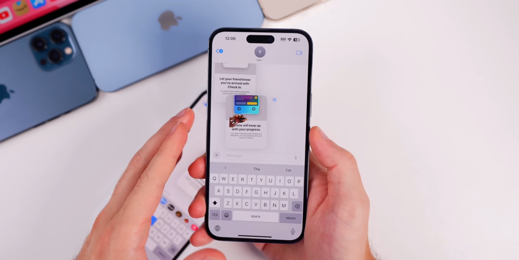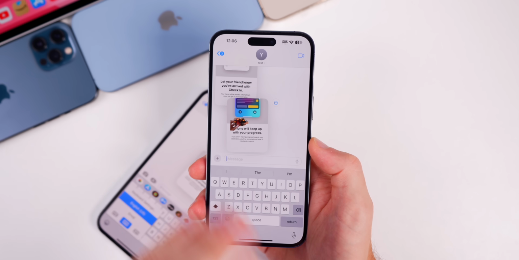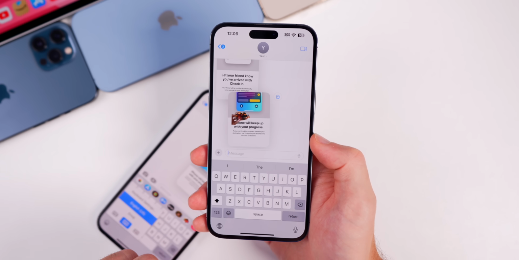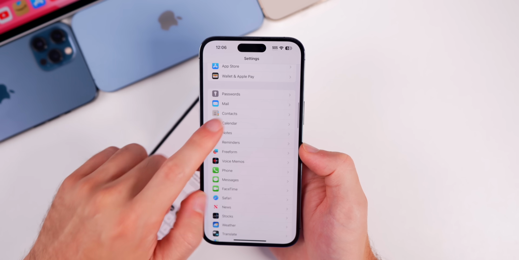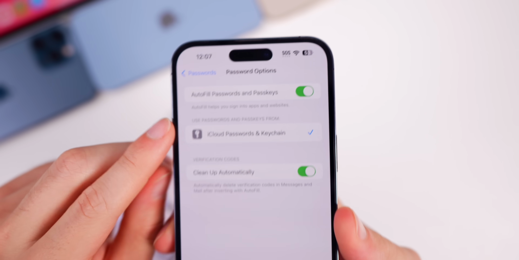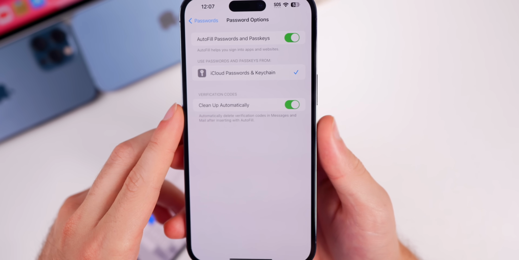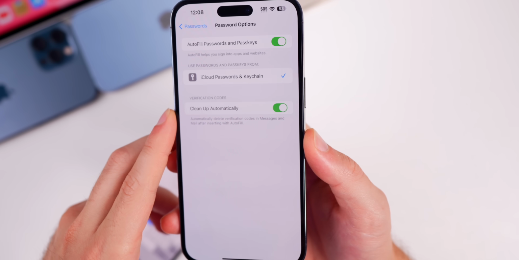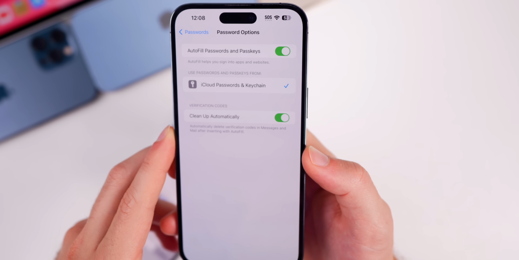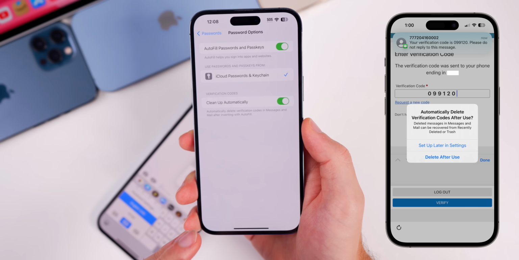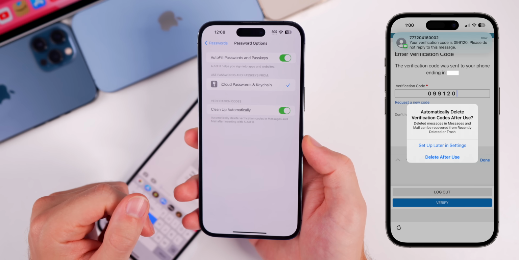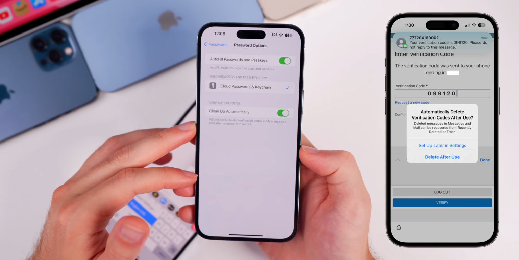Now, one of the most underrated features in iOS 17 that is going to be majorly useful is the ability to automatically clean up verification codes that are clogging up your messages. If you go into your settings and then into Passwords, there's a new option up top for Password Options. If you tap on that, we have a new toggle under Verification Codes for Clean Up Automatically. It says, automatically delete verification codes in Messages and Mail after inserting with AutoFill. I already know that this is going to be an awesome feature because I cannot stand having to delete those messages all the time inside of Messages. So it's nice that they will automatically delete after they're used.